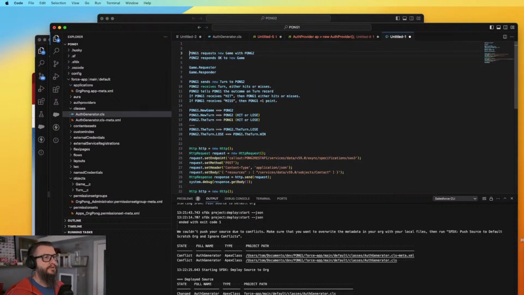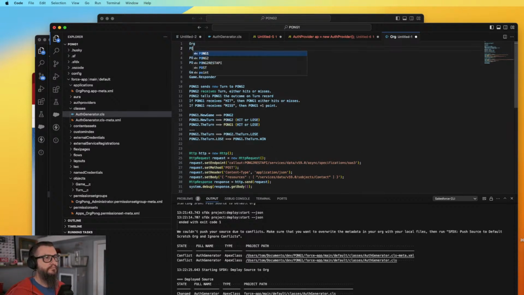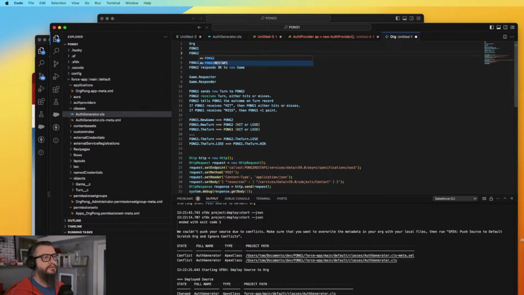Pong 1 requests a new game with Pong 2. Pong 2 responds. Okay, so maybe game now needs a requester, a responder. Maybe we need an org object. So this would be Pong 1 and Pong 2. And whoops, what's going on there? So then the requester is an org. The responder is an org.